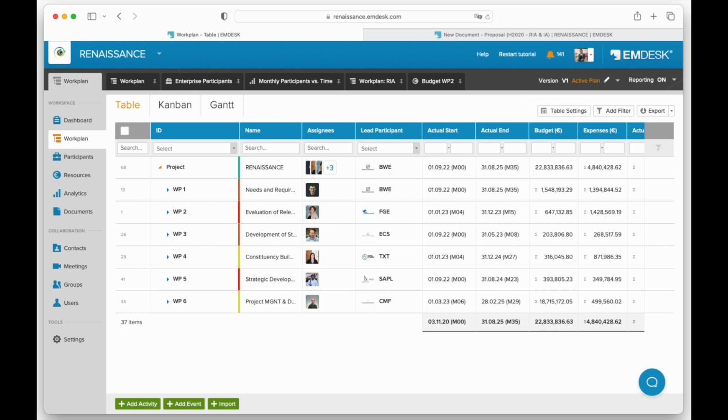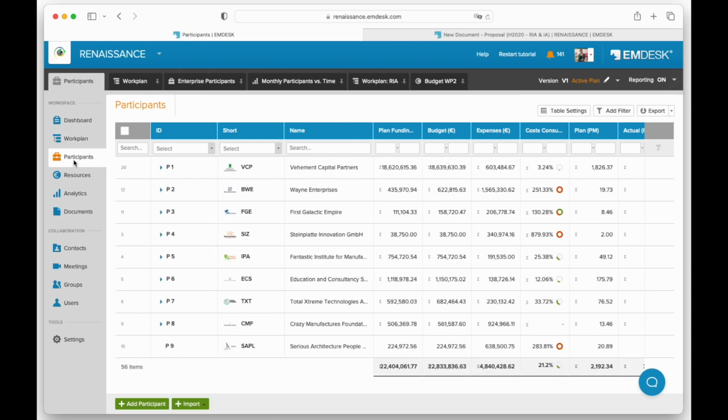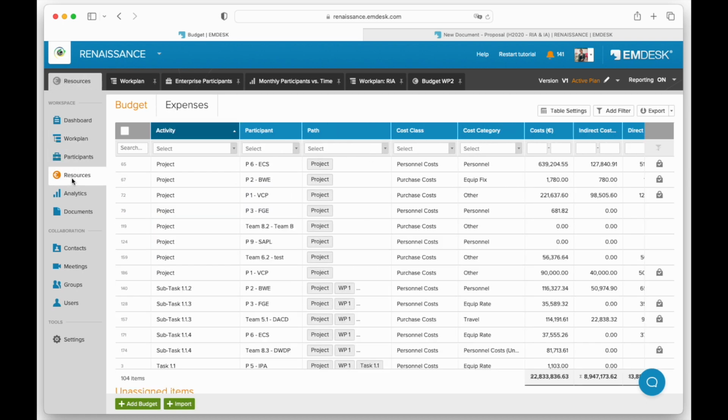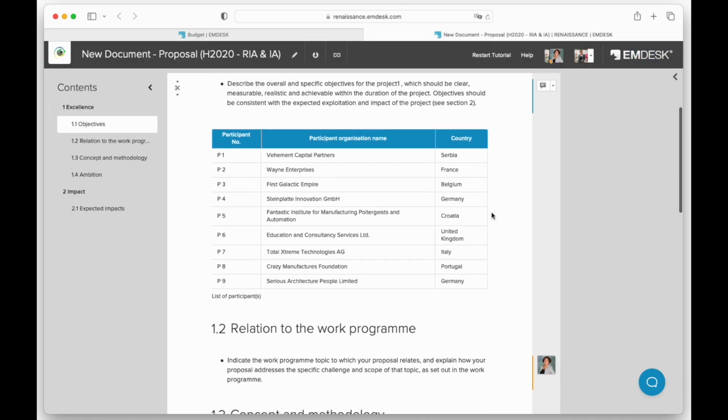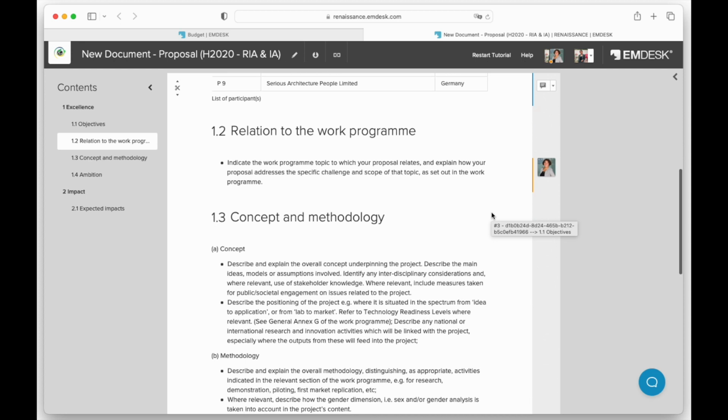In conclusion, EMDESK streamlines the entire project planning process, enhancing efficiency and transparency. With collaborative tools, seamless integration of the work plan and participant data, and also efficient budgeting, EMDESK enables teams to work on the latest version of the proposals, ultimately facilitating successful project planning and execution.